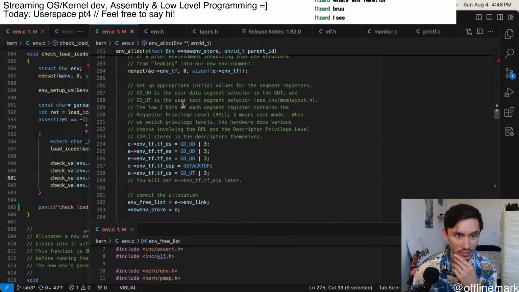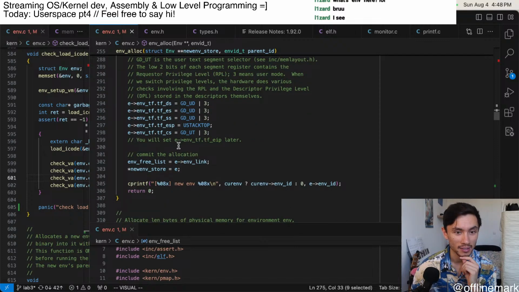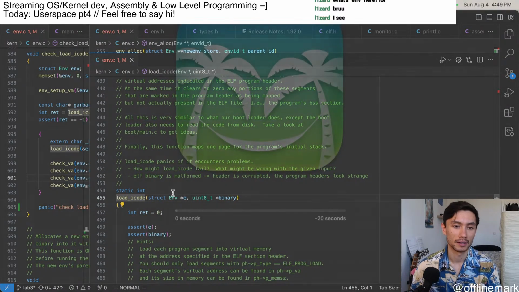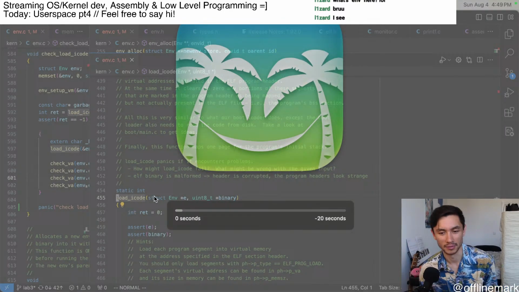There's all this segmentation stuff. So we set some segment register values and also or in some bits for the privilege level, which is 3. You will set env.tf EIP later, and that's the thing that I needed to do in the ELF loader. Now I understand. Let's do that. And it's time somehow for another 20-second break. I'll be right back.